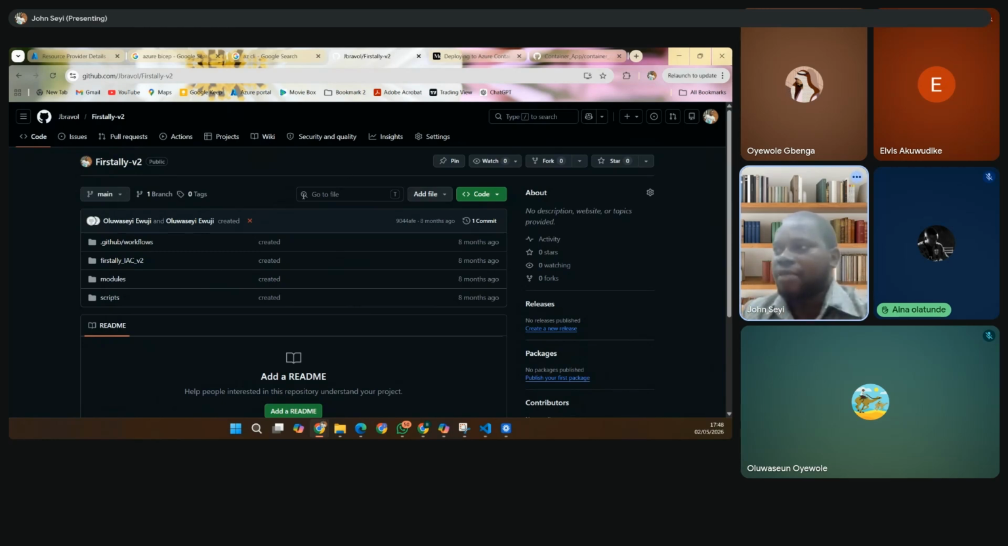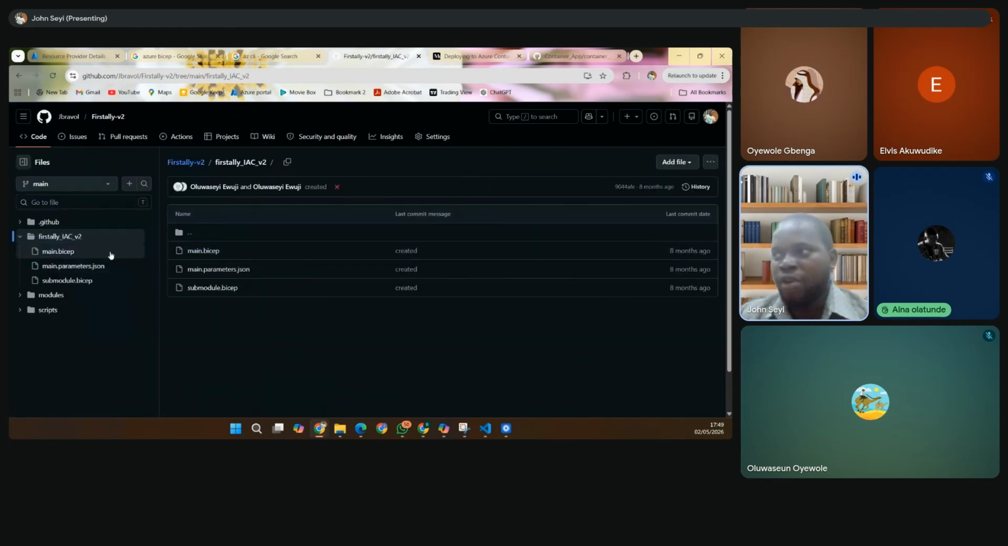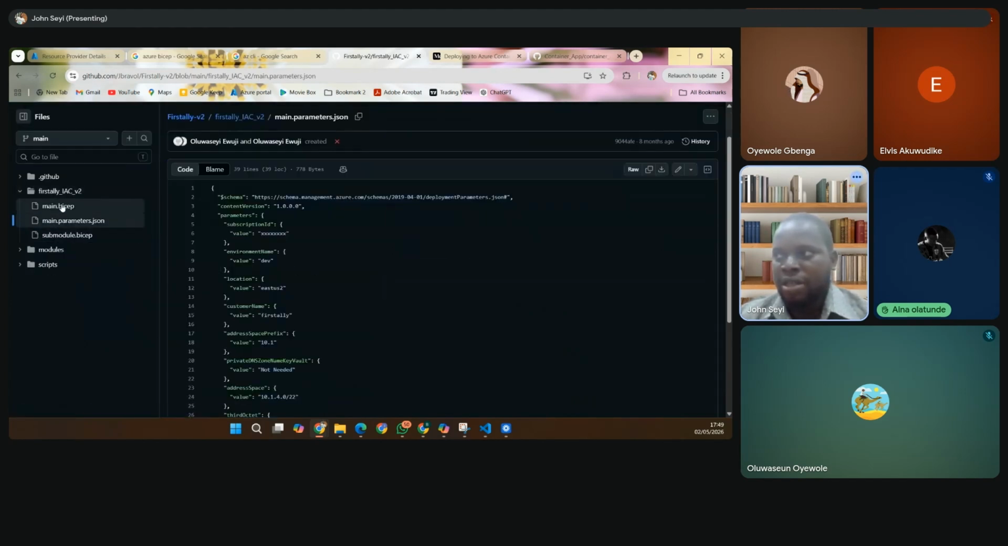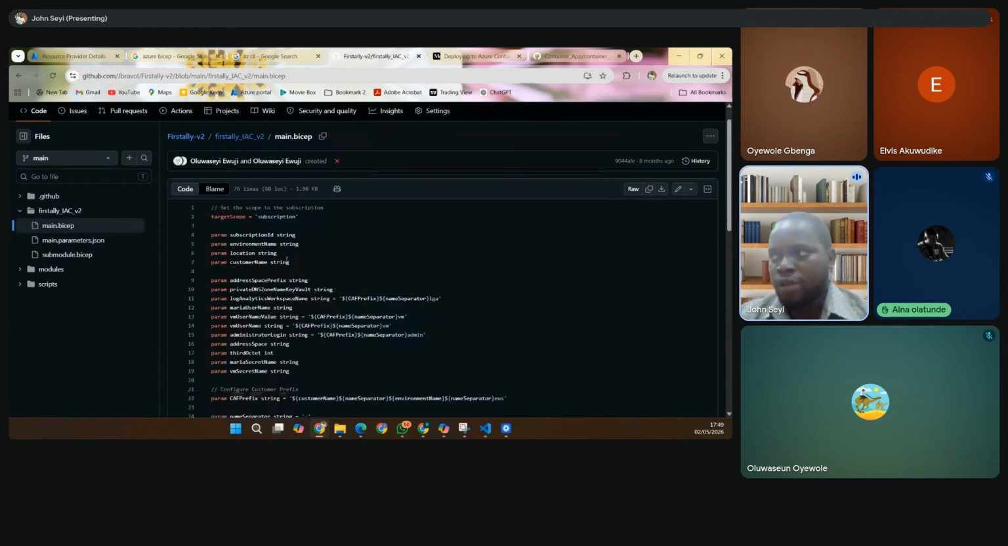This is a sample Bicep code I created for a particular project. I'm just going to walk you through it so you can see what Bicep code looks like. Number one, you have the main code, and you have your parameter.json. I showed you what parameter.json actually means, and this is the main code and so on.